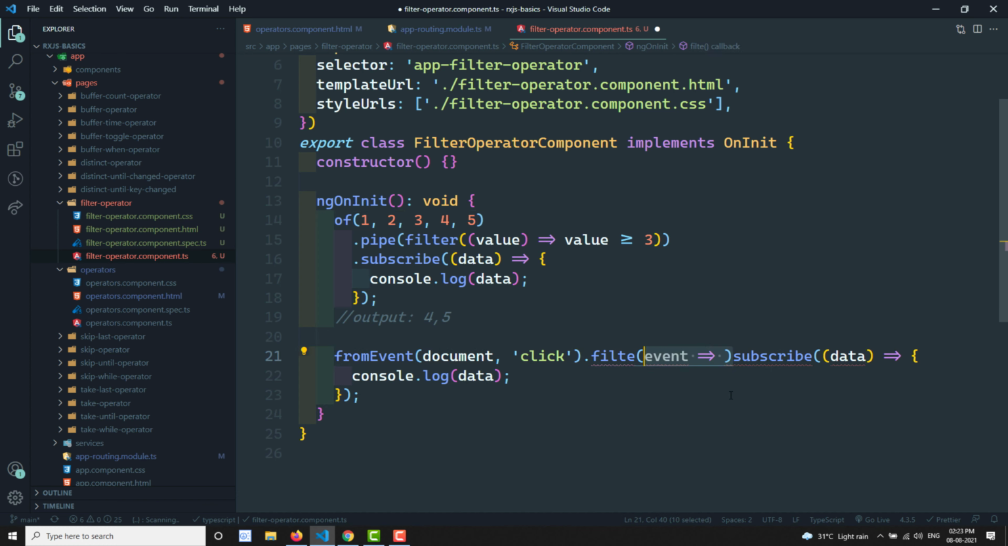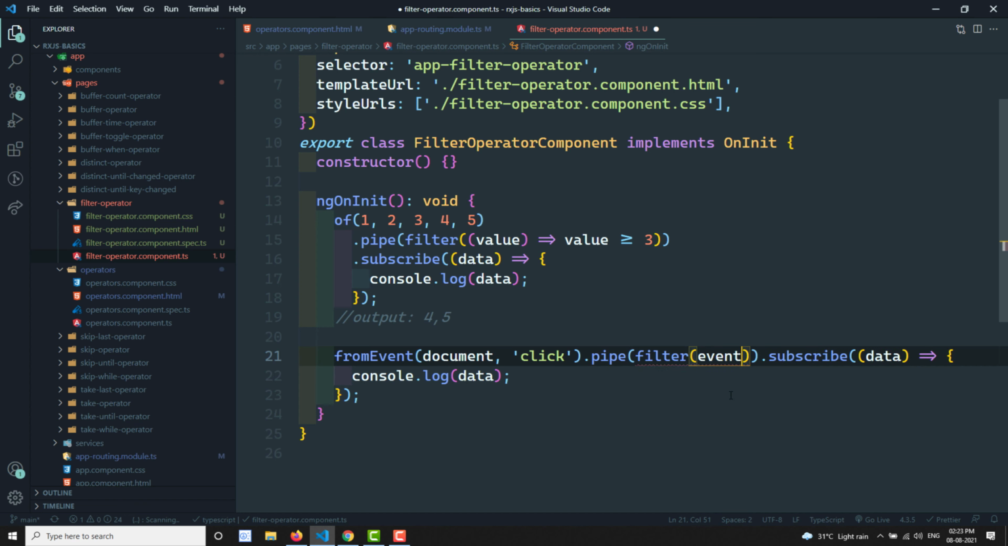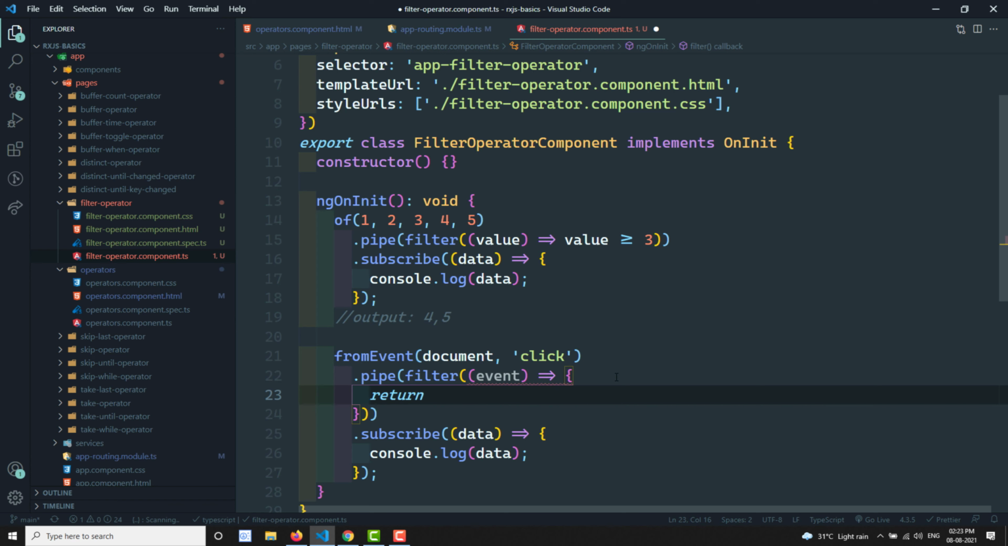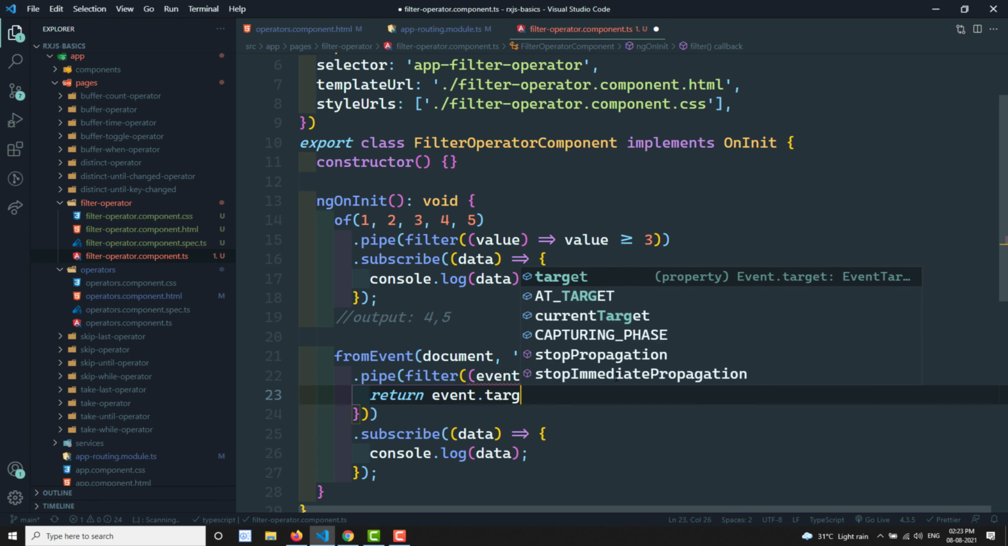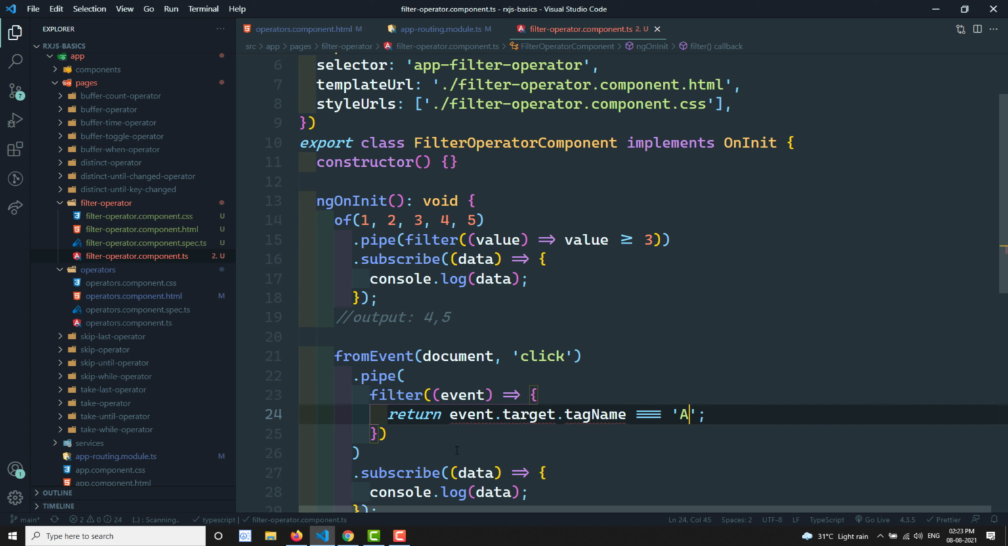Now I can do the pipe of filter. Okay, I can use the filter. Each event will come, and here I can check the event in such a way that I need to return true. So return event dot target dot tag name. I can use the tag name. Tag name is equal to a. If it is a only, then only I need to enter.